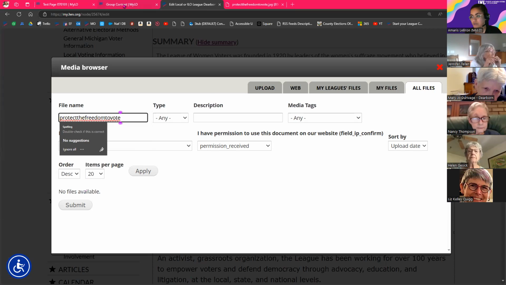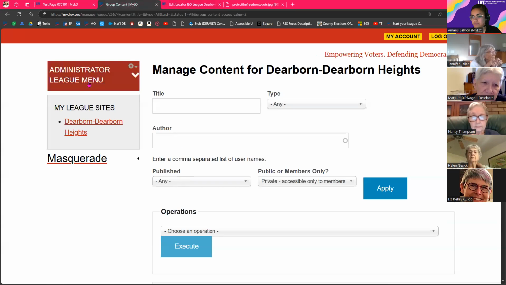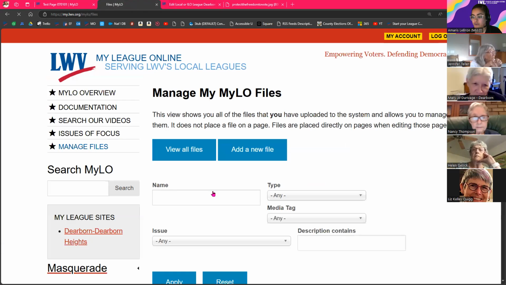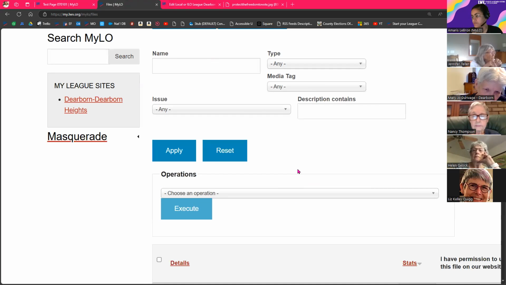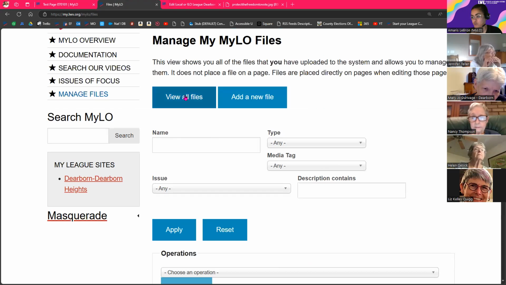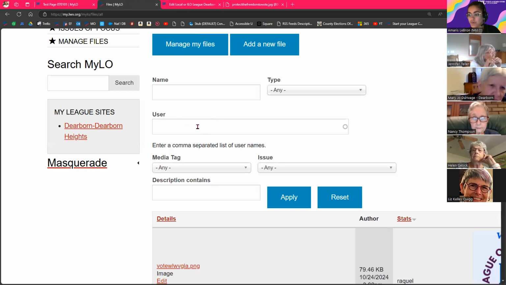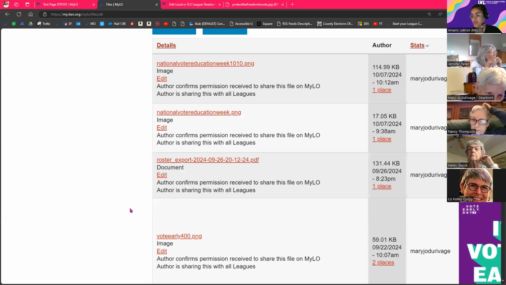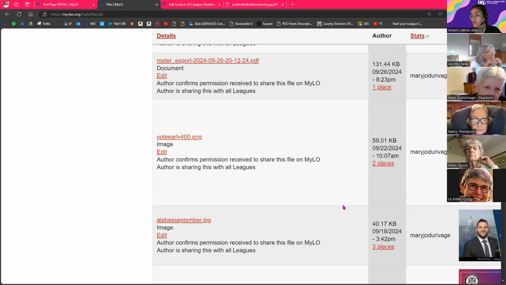The other way that you can do it, if you do know the user's name, then we could go to manage files. Although this isn't a way for you to be able to use them. Let's see, view all files. And then in the search here, there's a way to provide a username. So we can narrow it down to just Mary Jo's files. And these are just the files that she has allowed to be shared in the media library. So in this way, you could then find, okay, these are the ones I want to look at.